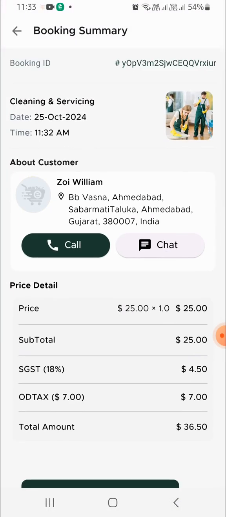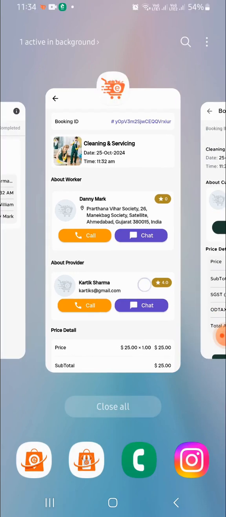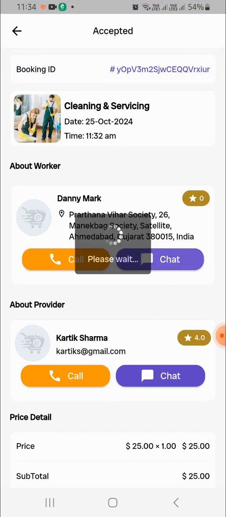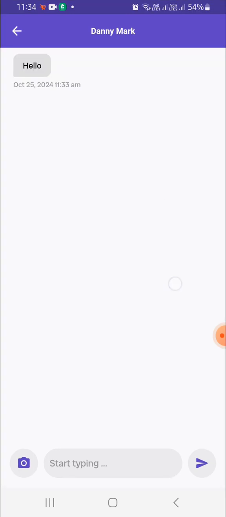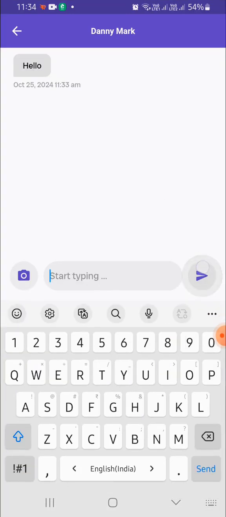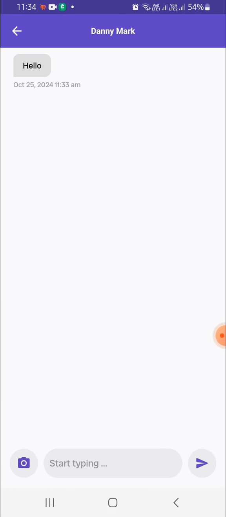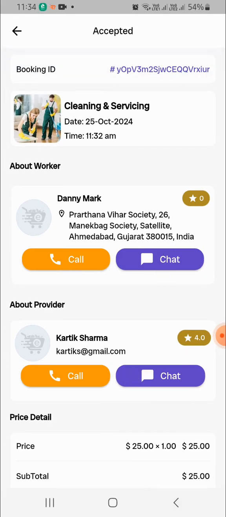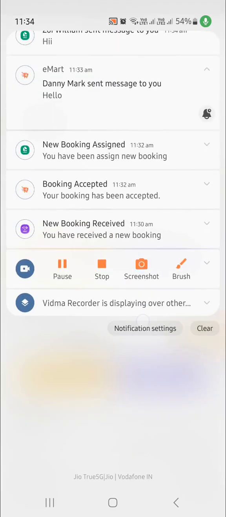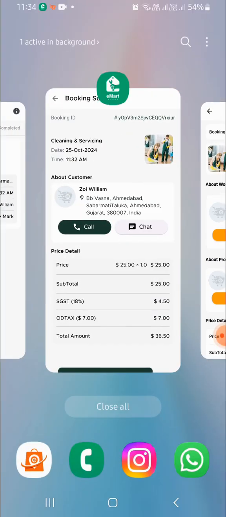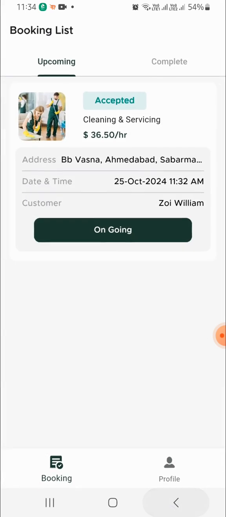Now let's reply to this message from the customer. Here you can see the push notification of the chat message. Now let's click on the ongoing button to complete this booking. Click on ongoing.